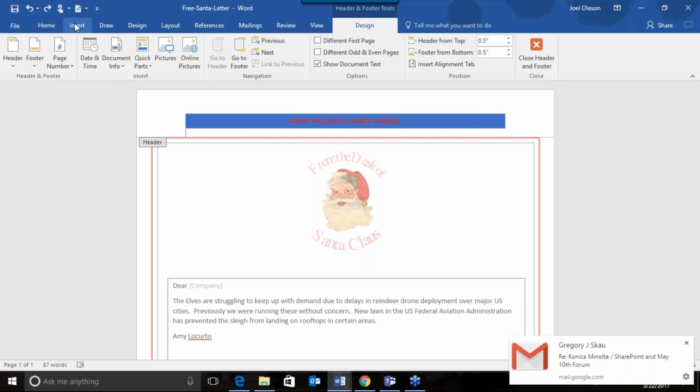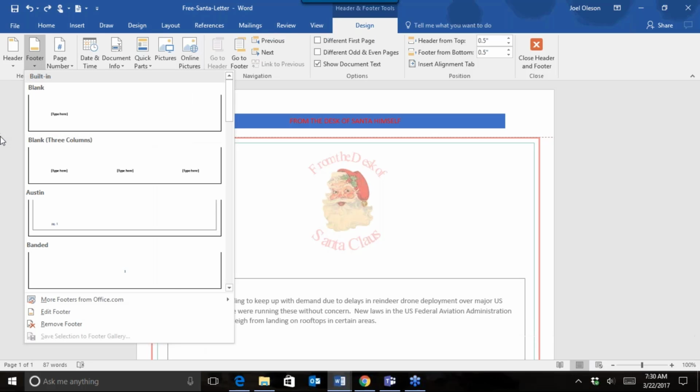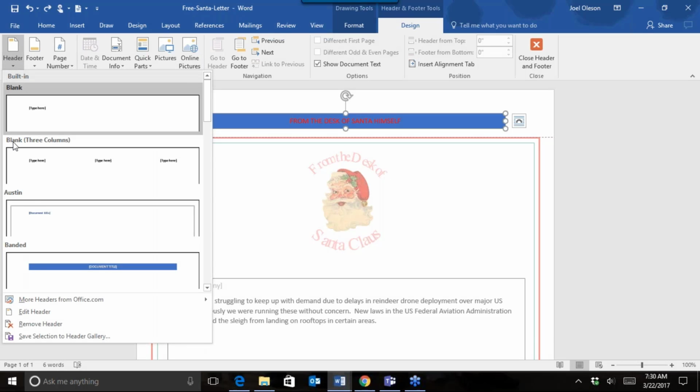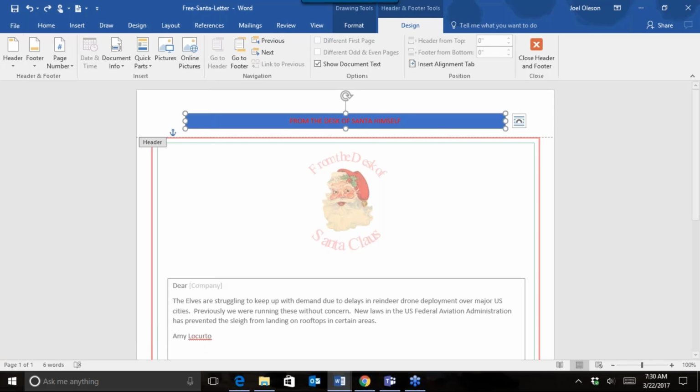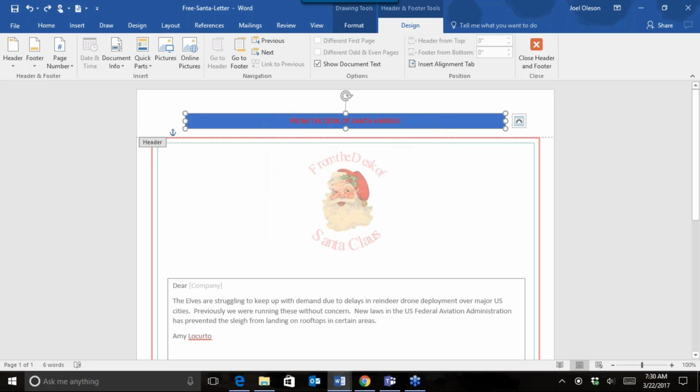Now I want to go back to this. With each of these little things, we can save it. So here we are in the header. All I have to do is block my header, and now I can save my header to the header gallery, just like we were doing. From the desk of Santa, header. Now it's saved in the building blocks as insertable content. Now I've got a header that I can use for different times.